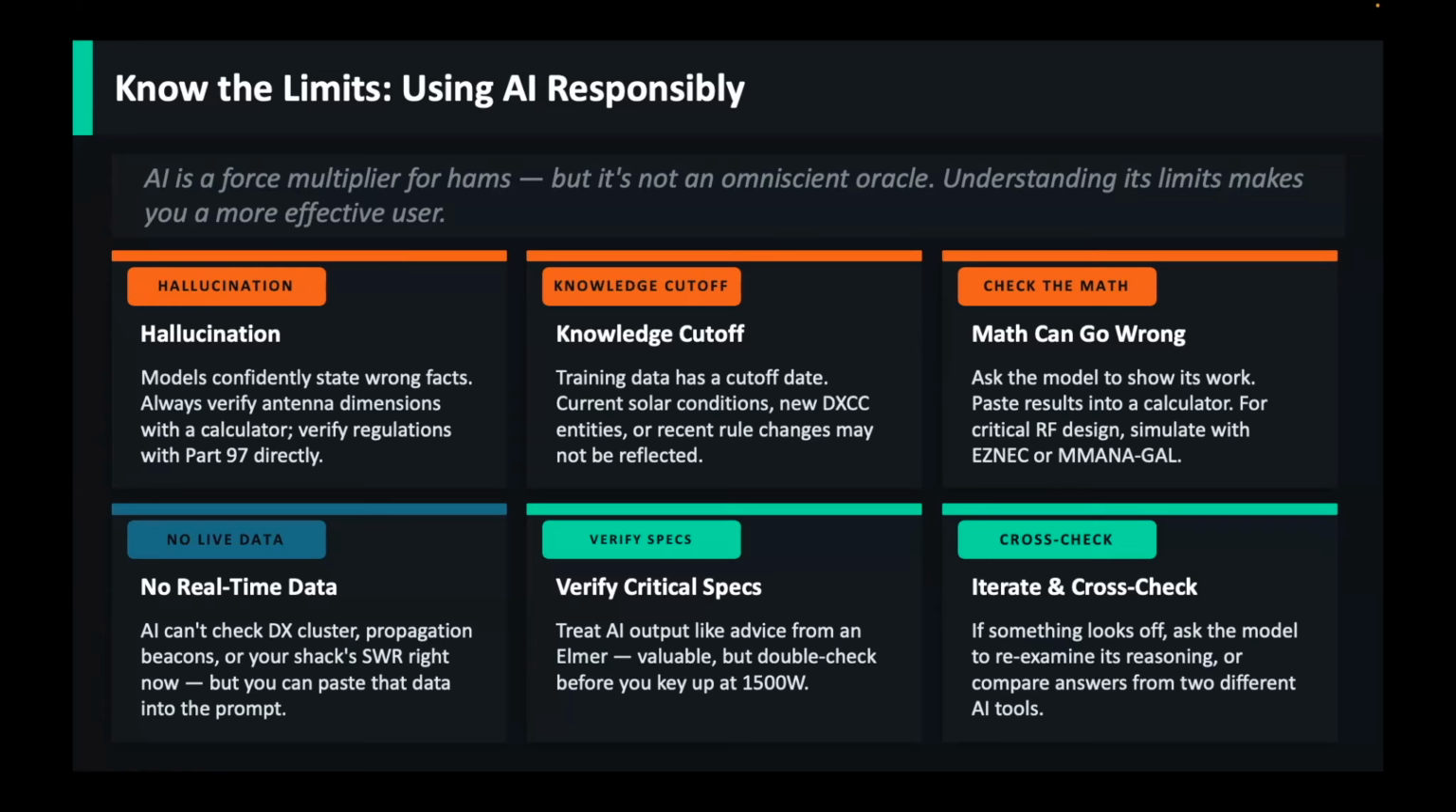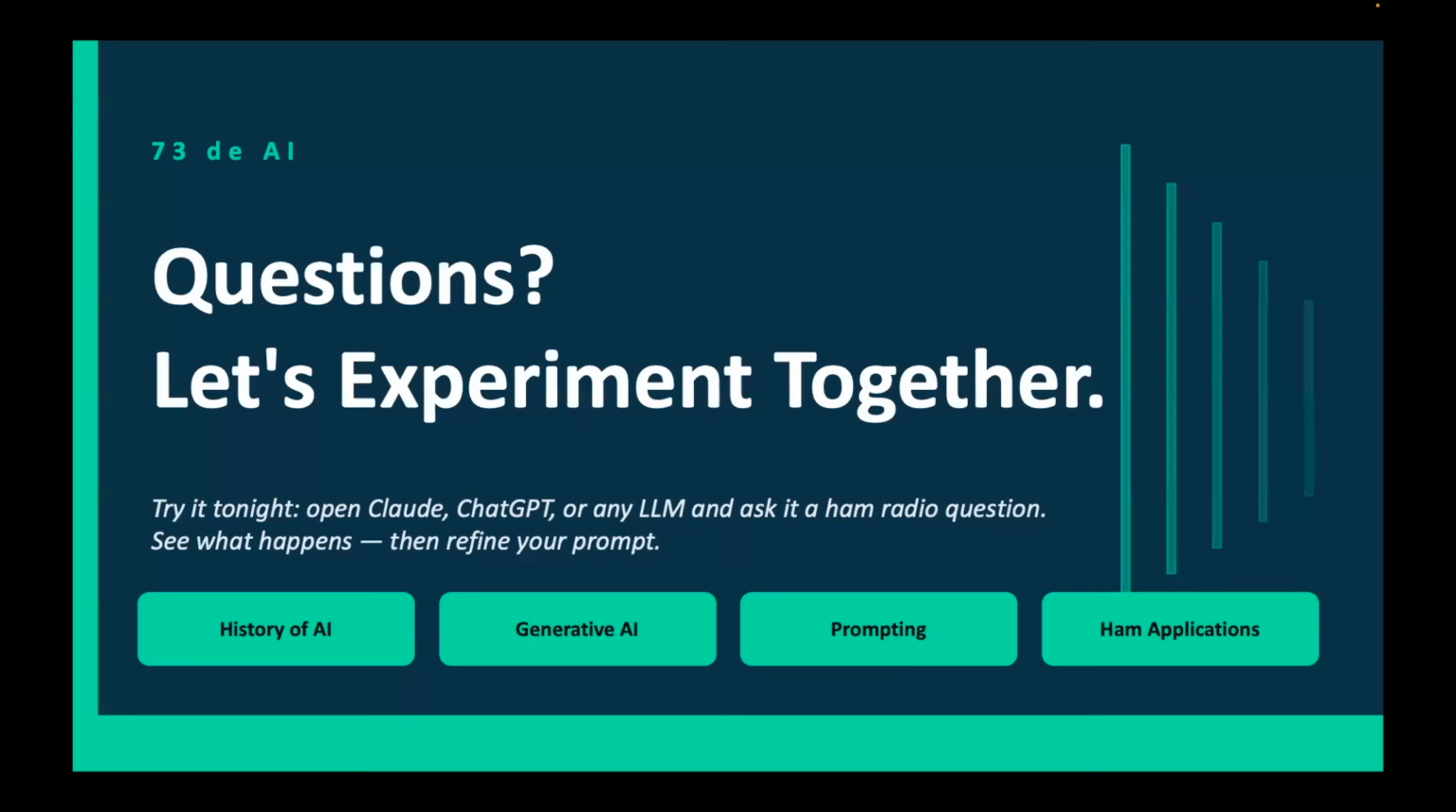Right. Yeah, it doesn't have real-time data unless you specifically tell it. You either paste that data into the prompt or you tell it where to find it, because a lot of the AIs will not go to the internet unless you specifically tell them to do that. Yeah, verify specs, and definitely cross-check everything that it's doing.